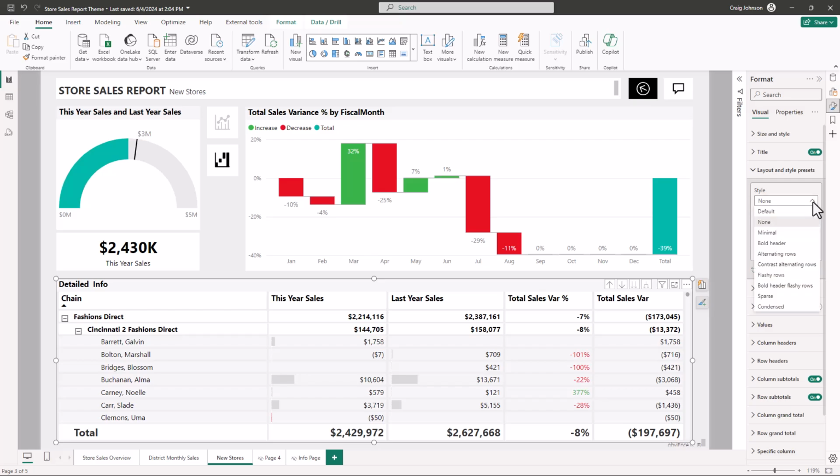And you have many different styles. You can choose a bold header. You can choose alternating rows, flashy rows, very similar to Excel. The new option that is available is called the layout option. By default, the compact layout is the one currently chosen.